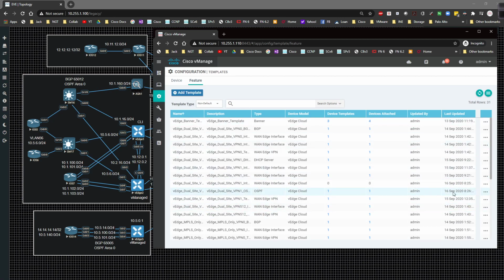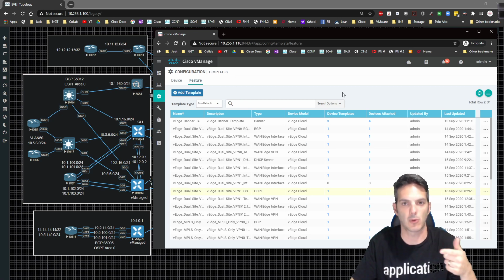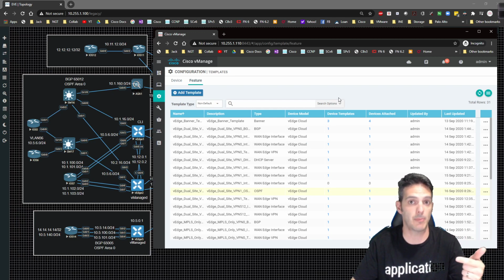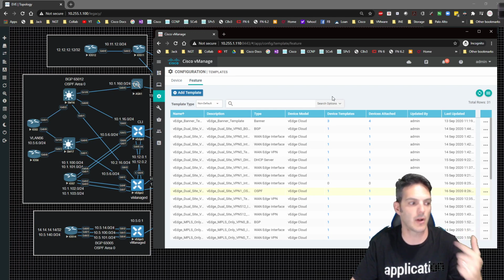Sorry, I did things a little bit out of order, or the logic was out of order, excuse me. So create the loopback first, tie it to the device template, then push the device template down with the updated loopback to vEdge 2. Once we have the loopback there, we can enable OSPF on it, because until the loopback is there, you won't be able to call it from OSPF. So let's go do that real quick.